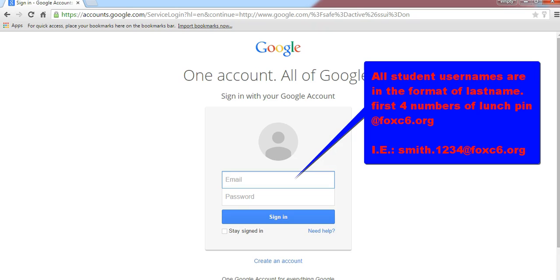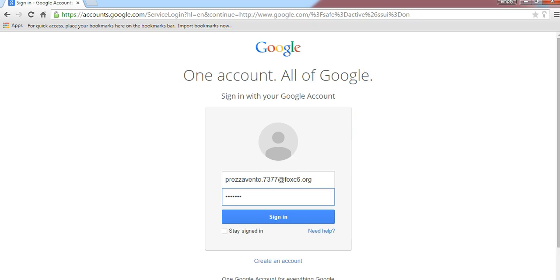For students, that is your last name, followed by a period, and the first four numbers of your lunch pin, at foxc6.org. The password you use will be the same password you use to sign on to the wireless network when you are at school. Once entering your username and password, go ahead and click Sign In.